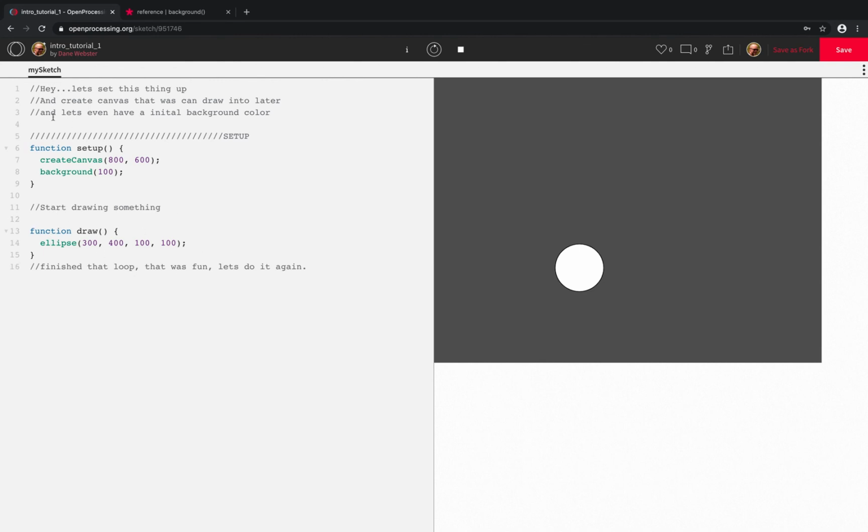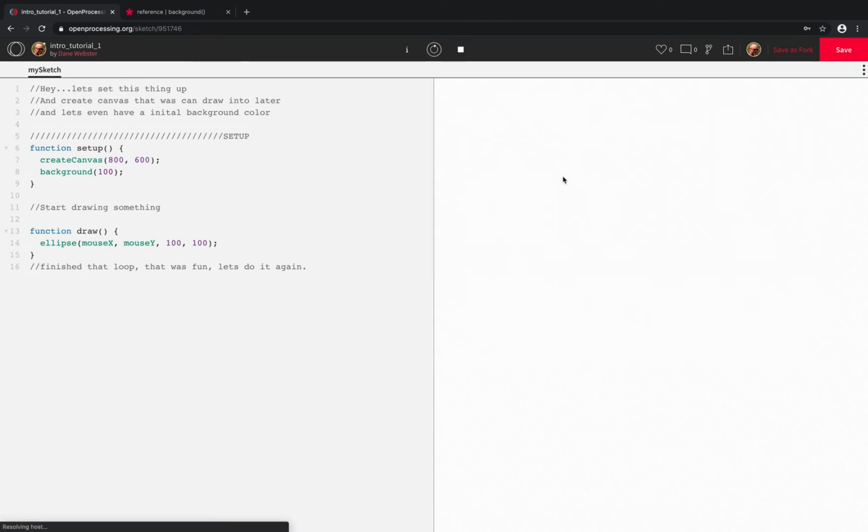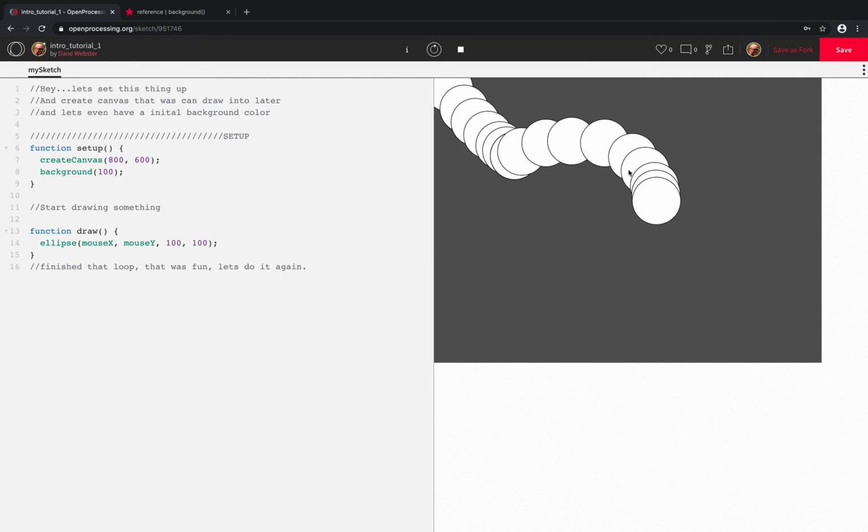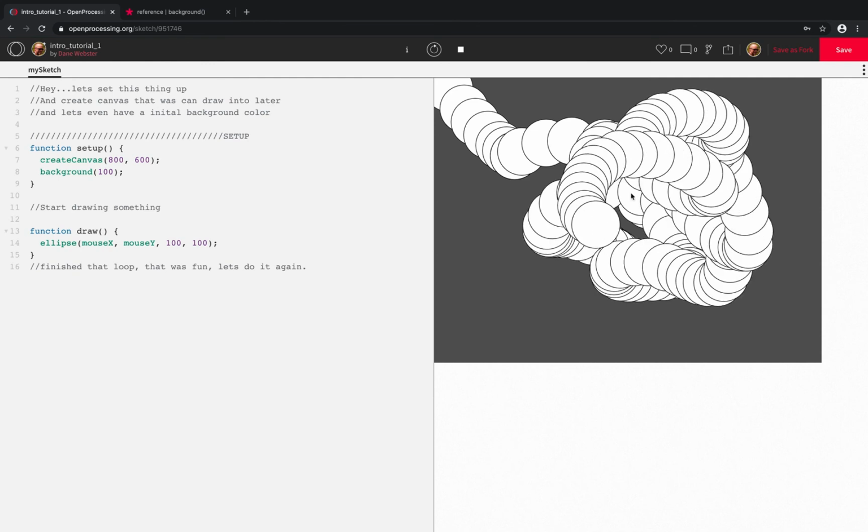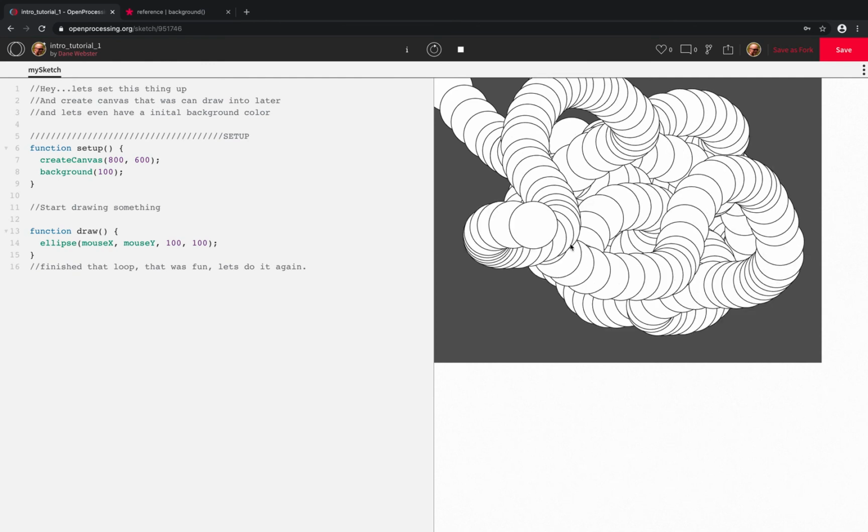So the setup function happens only once, and it creates the things. And once it's done with this, it doesn't return to it. It doesn't create the canvas again. It's already created it. It's already created the background. So this is why, if I made this mouse X, mouse Y, let's refresh here and run again. There we go. This is why it's drawing into the screen, because the background got drawn once.